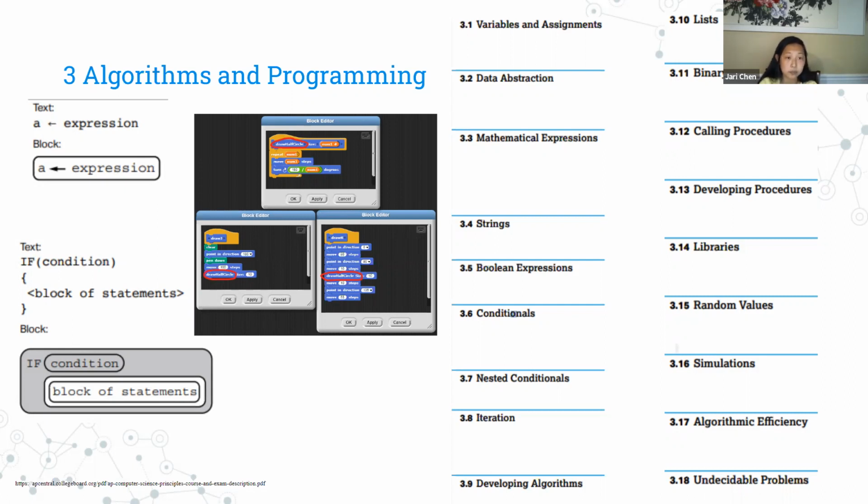But anyways, then 3.2 is data abstraction. Abstraction is used a lot in this course. Basically it's putting a more complex thing into a simpler format, kind of. So with here, give me a second.